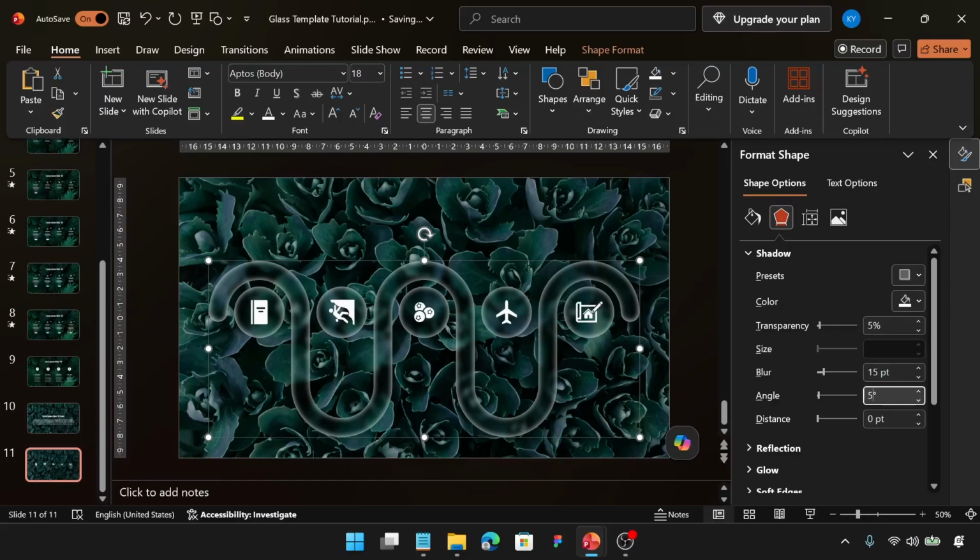Angle is going to be 5 degrees and the distance is going to be 2 points. You can pause the video to see the setting. You can see the settings I use for this shadow, so you can go ahead and change that.